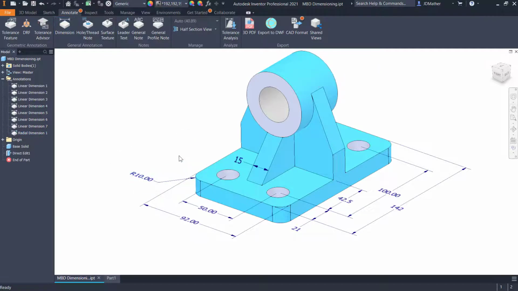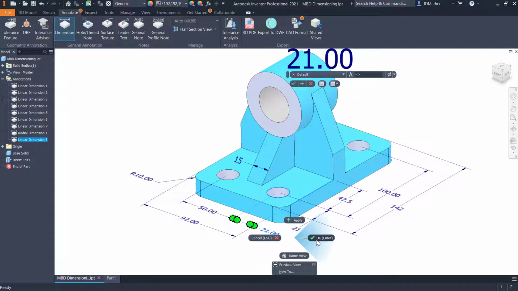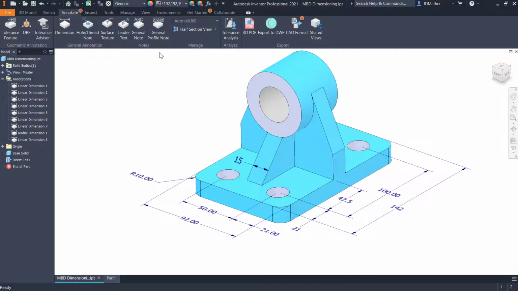I'll accept that one, and I'm going to dimension the distance from this circle over to this edge. Tab, I have that dimension, and then I will dimension the distance from this edge to this point. Now if I hit the space bar, it puts it on this plane.